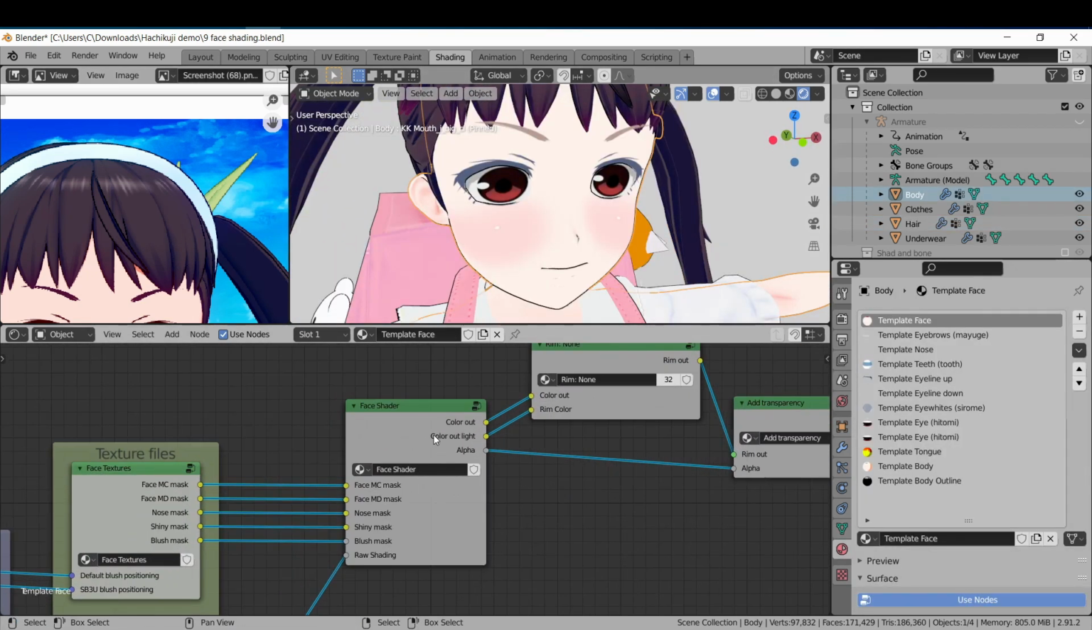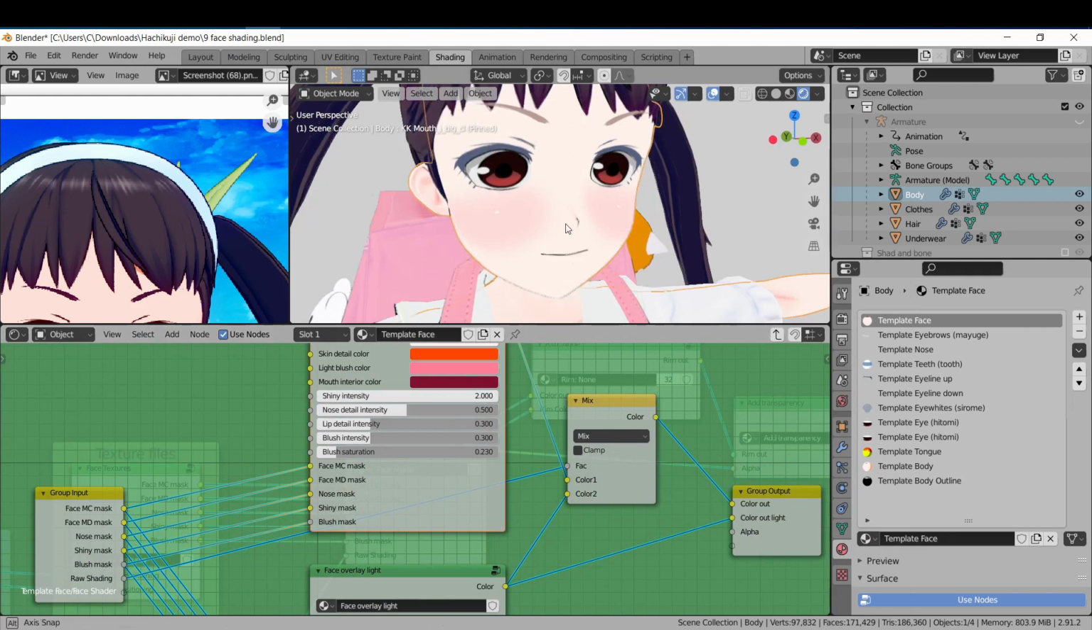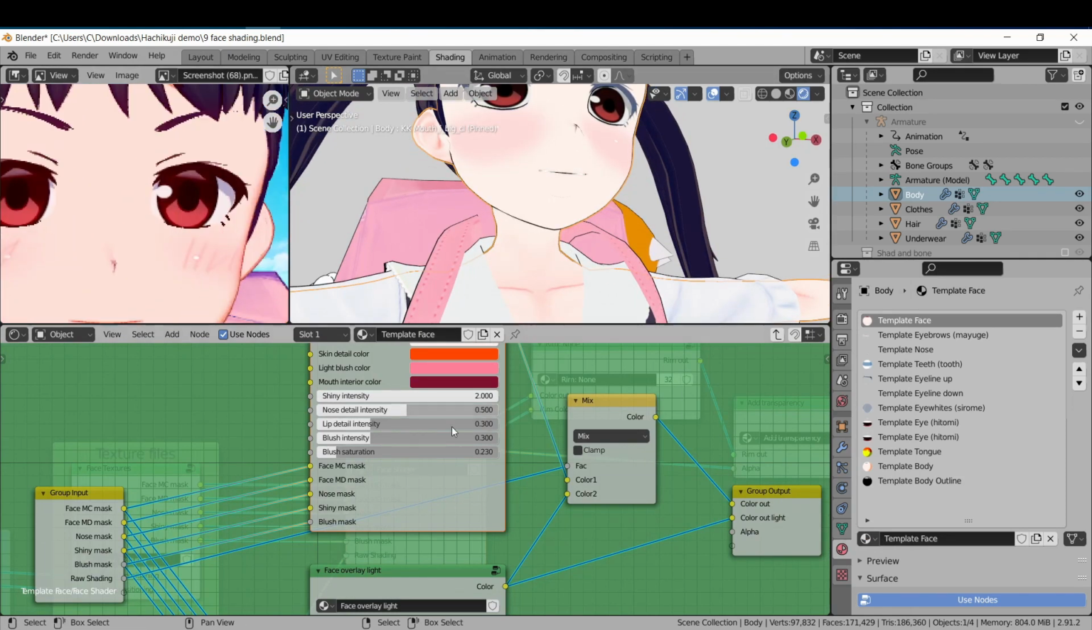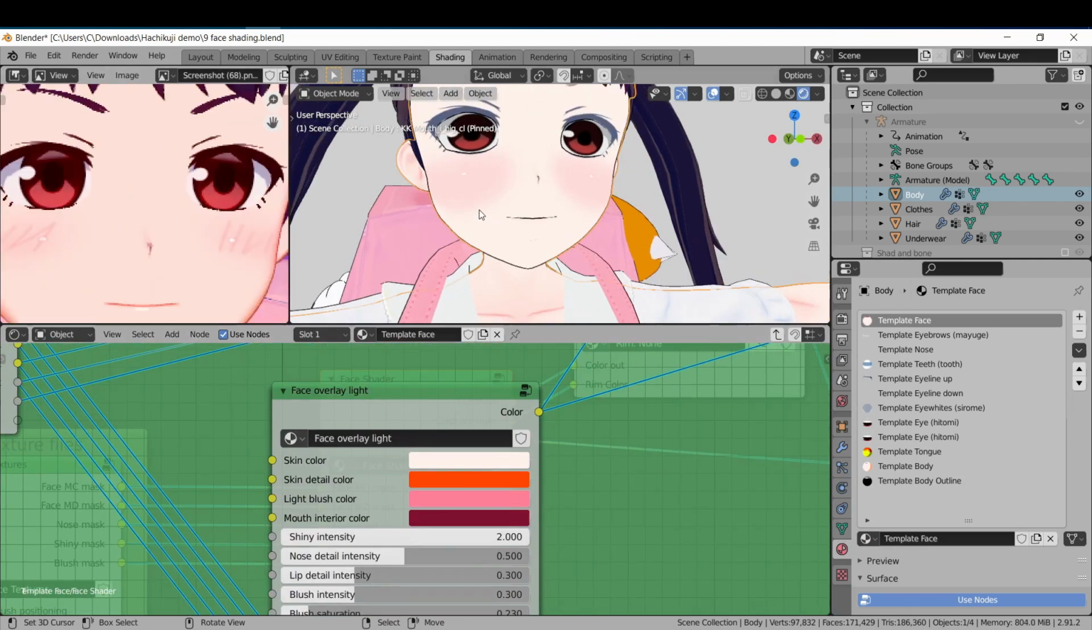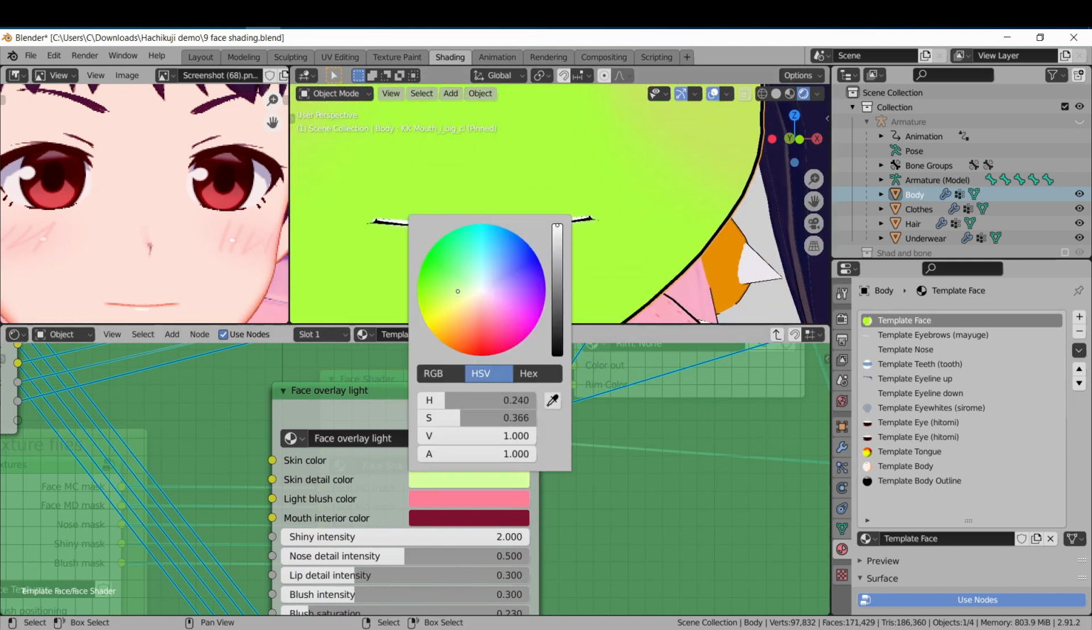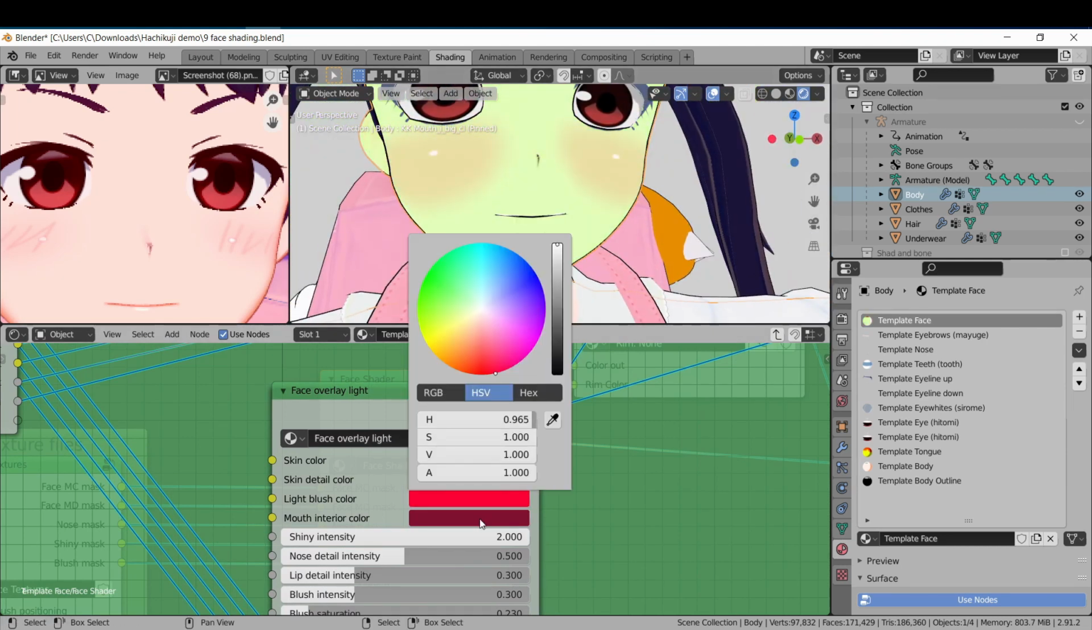Alright, let's get to the face. Select the body object and select the face material. This one has skin color, skin detail color, blush color, and you can also set the color the inside of the mouth is supposed to be.